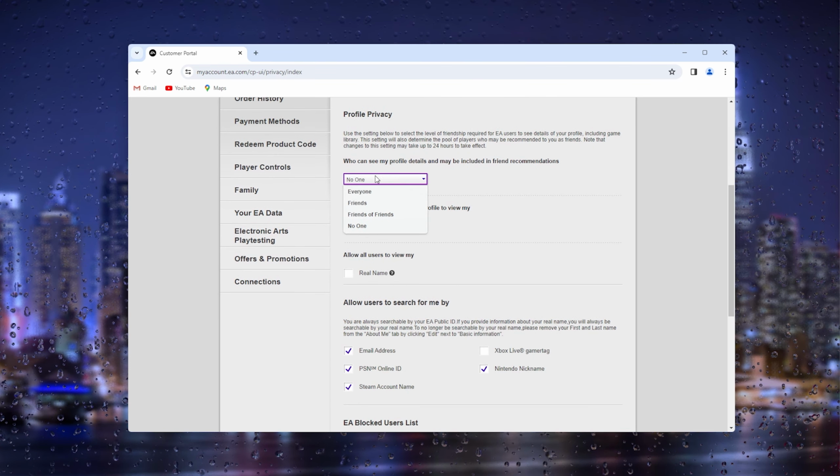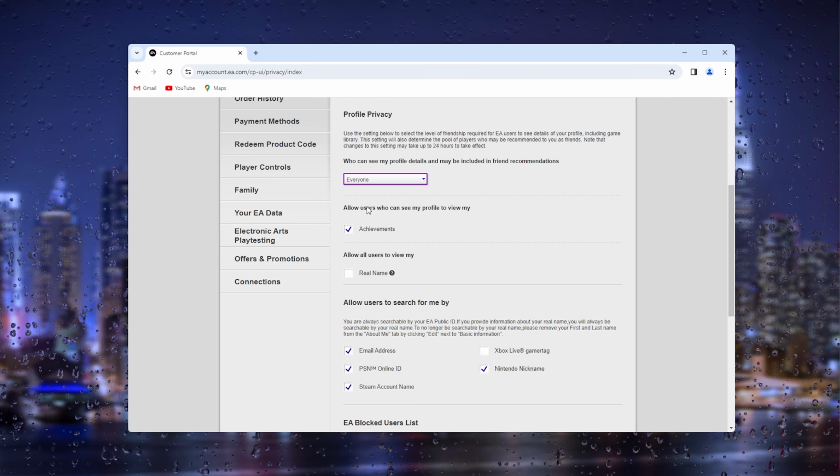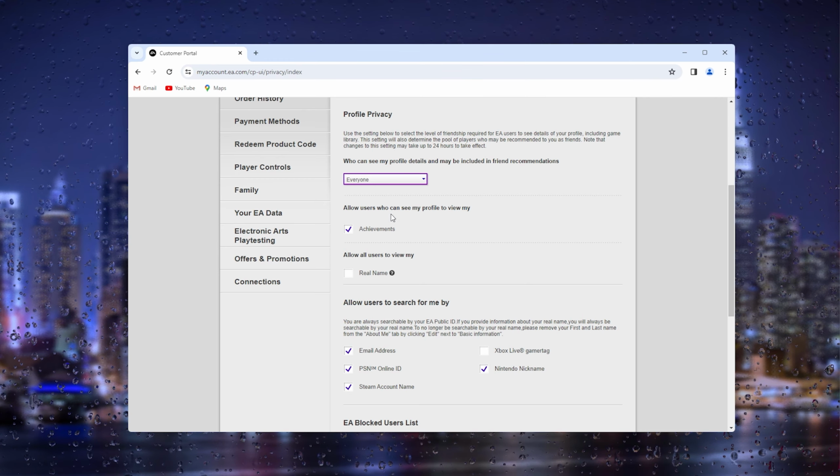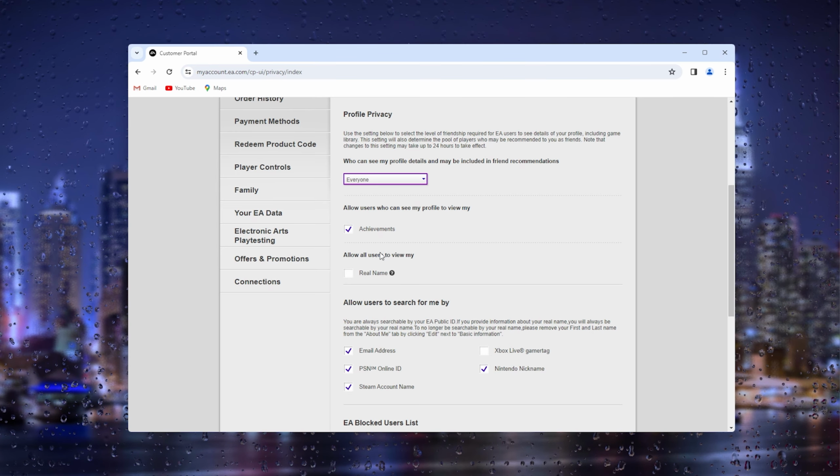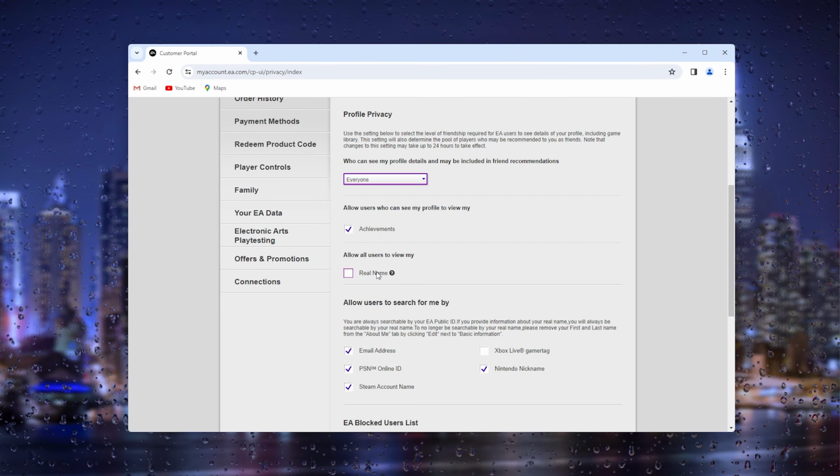Now here you can select a different lot of options. To allow users to see your achievements, simply check this. And if you want people to see your real name, simply check this as well.